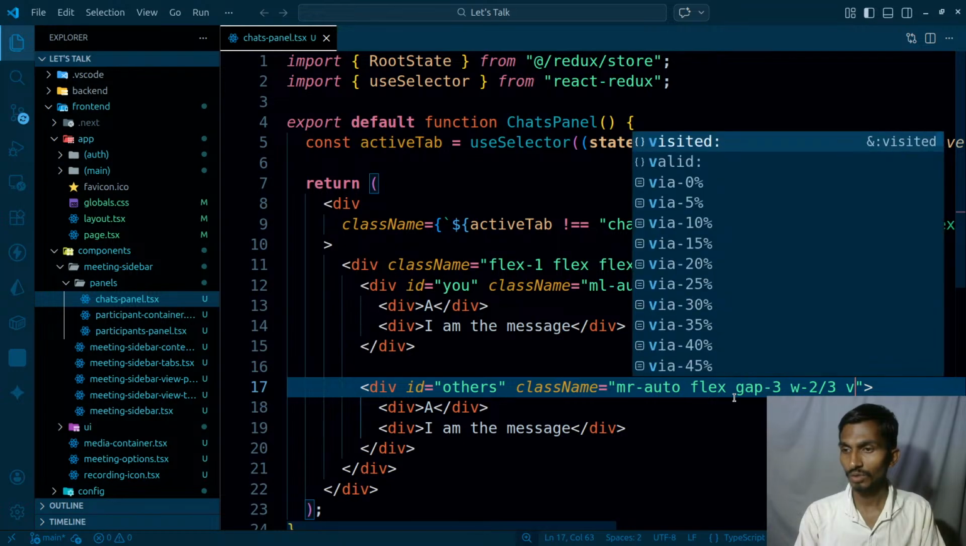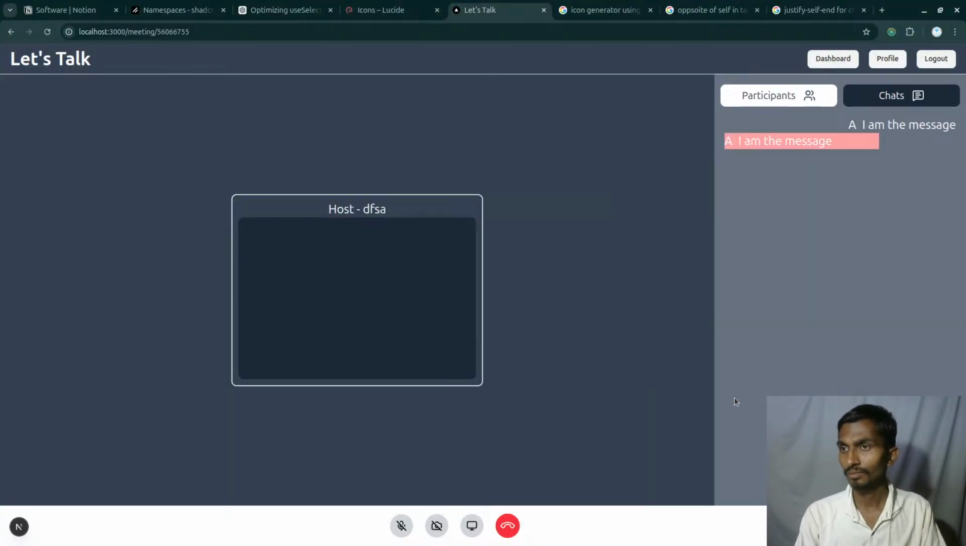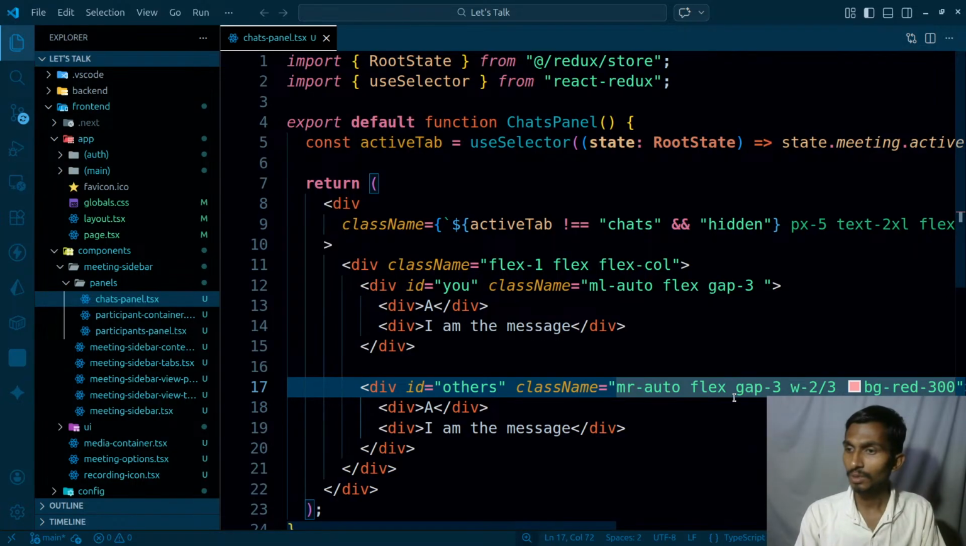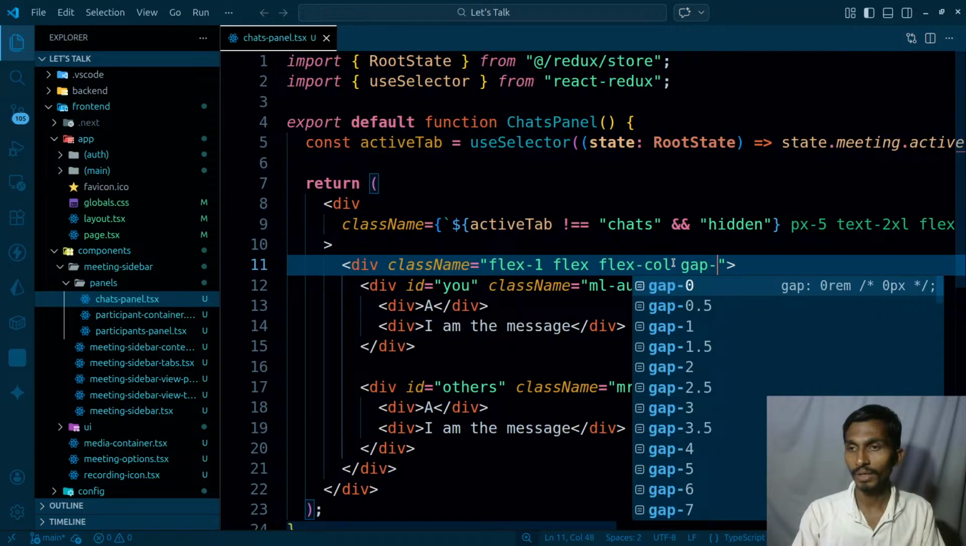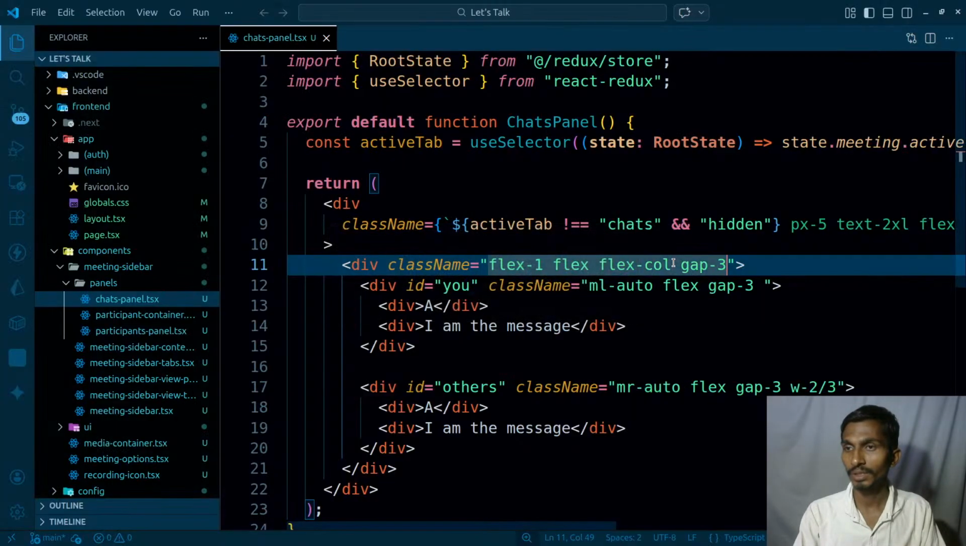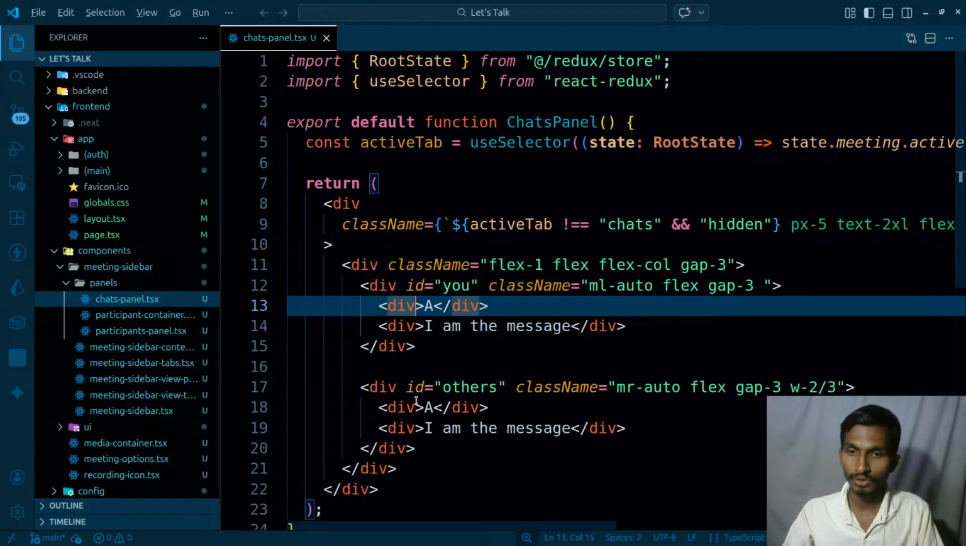And if I just try to check the BG color, BG red 300. So yeah, only this much can be the width. Let's simply get rid of it. Once I have this much over here, I'm gonna be giving it some gap of 3 around, so that there is some gap. And not only that, it needs to be given some style.